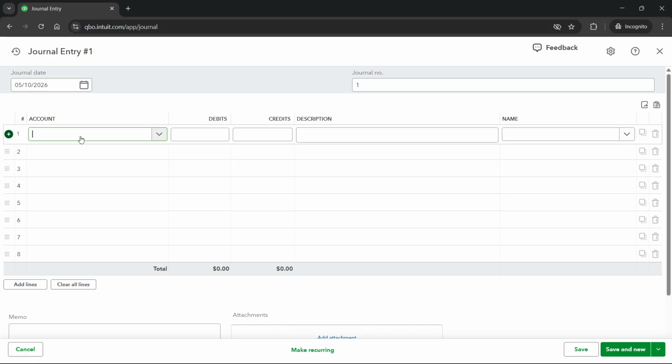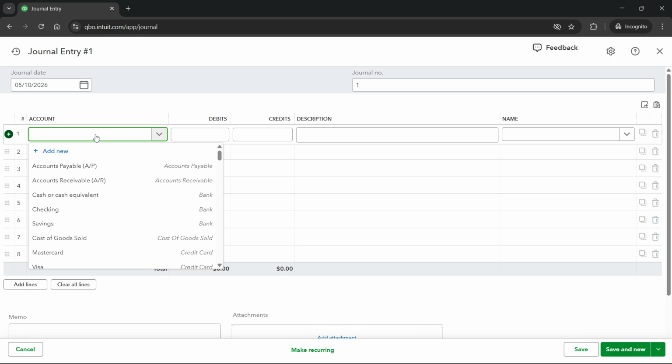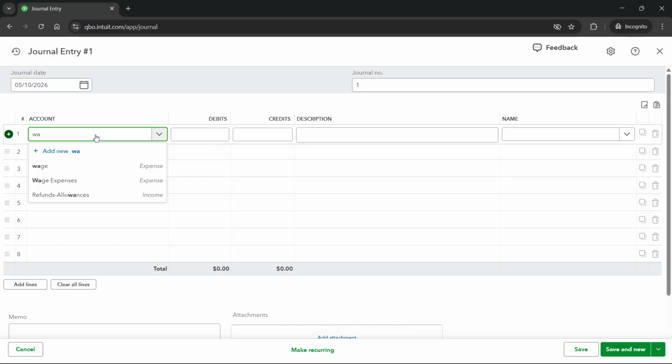So what you have to do, you first have to select the account you use to actually record your payroll journal entries. So this is going to be whatever you're using. For example, for me, it's going to be wages. So I'm going to just search for wages. There we go. It says wage expenses.